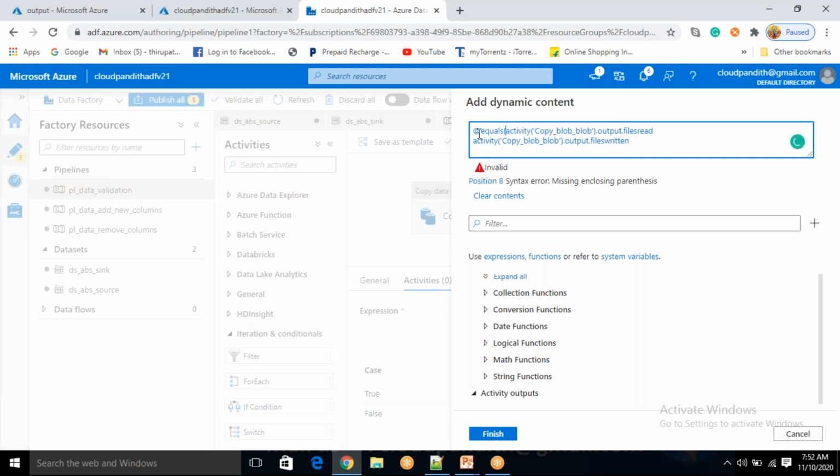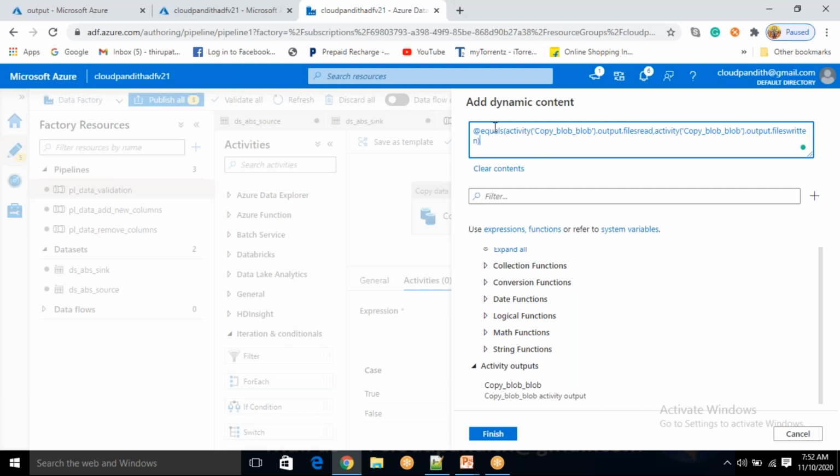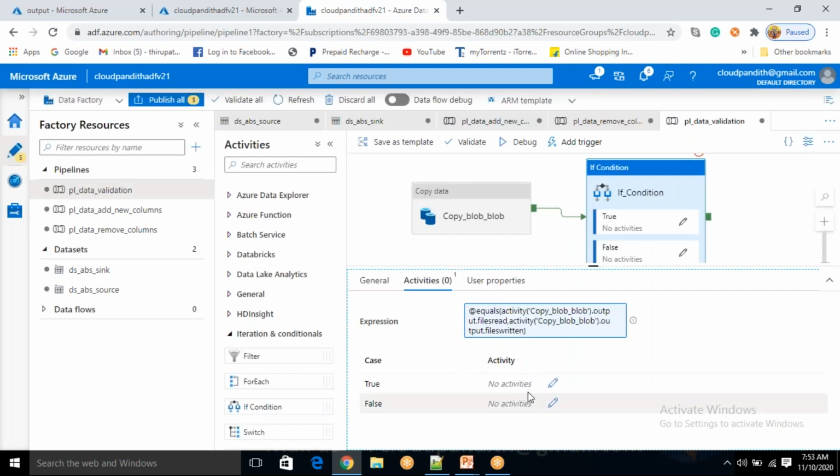I will pass this as my first parameter. Put the comma here. This is going to be your second argument. Okay, and the parentheses. That's all you need to do. See, equals. The first parameter value is this files read number. Is it equal to the files written number or not? If this condition returned true, then I need to add the delete activity inside true. If it is false, I will add some wait activity.